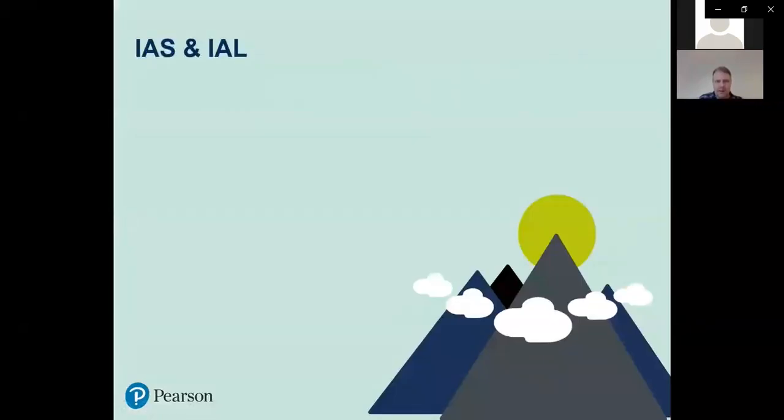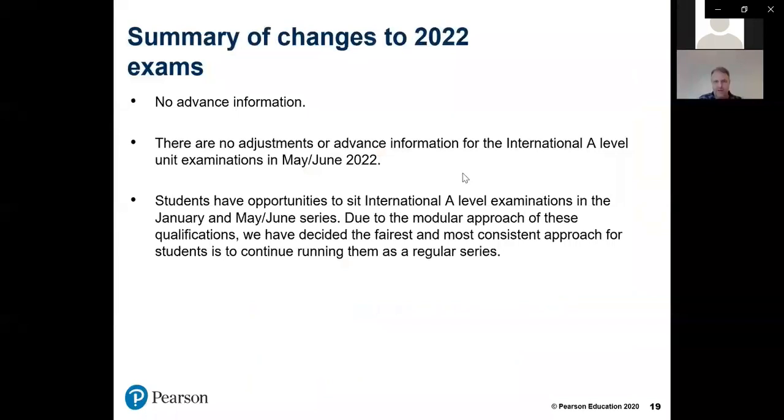Okay, that's everything so far on international GCSE. Now, for the international AS and international A-level, there are no adjustments to examinations, and there's no advanced information. Well, of course, there is already business as usual on paper 4, but there's no additional advanced information on international A-level in the same way that the UK A-level is having advanced information. And that's because there's no adaptations to international A-level, because it's not a linear qualification, so there's multiple opportunities to sit the assessments.